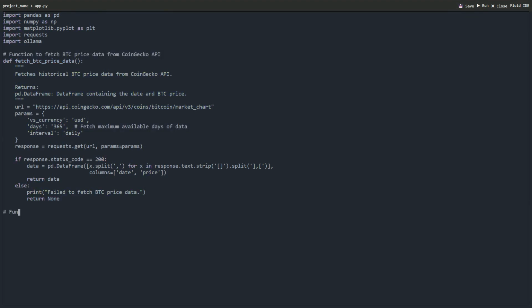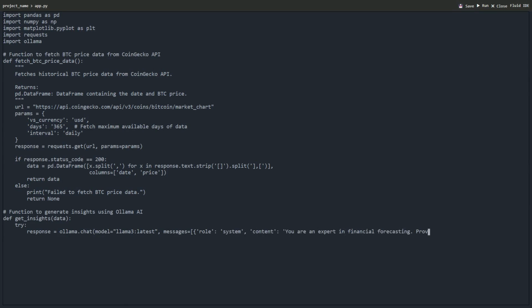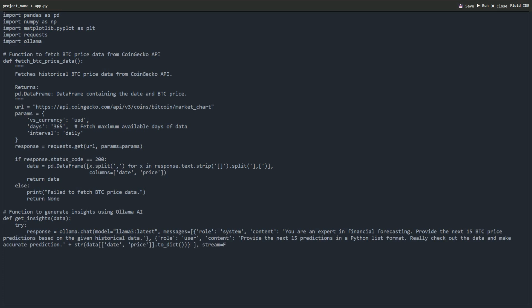Now we're going to work on this function, get_insights, which is used to generate some valuable insights using the Ollama AI. Essentially, what this function does is it sends a request to the Ollama model, passing in some historical data and asking for 15 price predictions based on that data. The function takes one argument, data, which I assume is a pandas data frame containing historical Bitcoin prices.